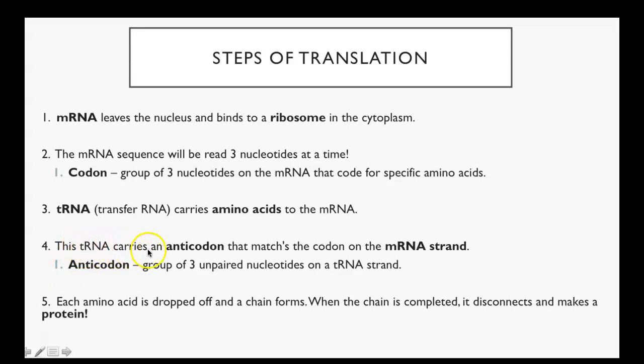The tRNA is going to carry an anticodon that matches the codon on the mRNA strand. Essentially how this tRNA drops off amino acids into the ribosome is that it contains an anticodon, which is going to bind to the codon on the mRNA sequence.